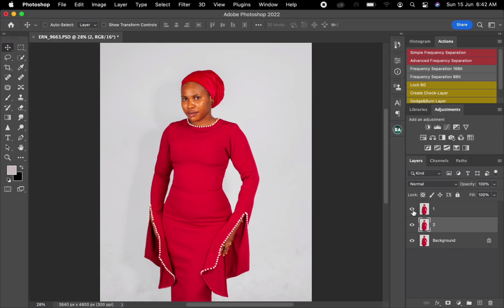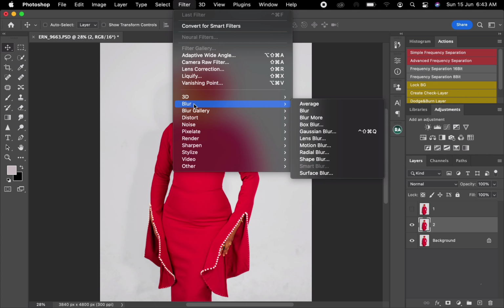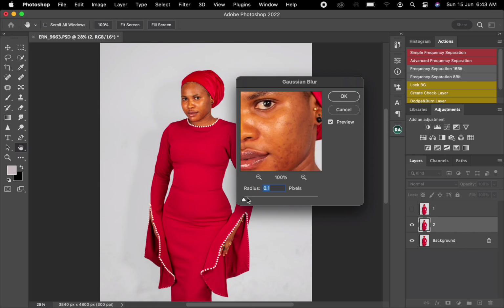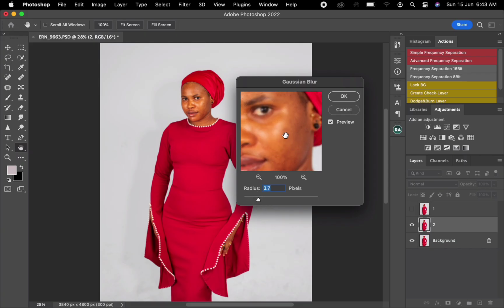So I'll close the visibility of this first layer right here, then select this layer 2, then head to my filter and go to blur, then make sure it's Gaussian blur. After clicking on the Gaussian blur, you take this radius to 0.1, then you come to any part of the face and click on it so it can appear here. You now adjust this till you can't find the texture again. I'll just keep on doing it. I can't see the texture again, so let me just add it to 4. Okay, so I can't see any texture here.